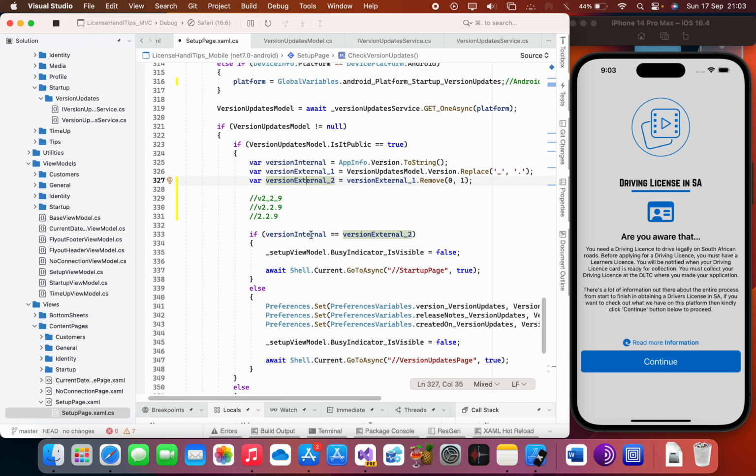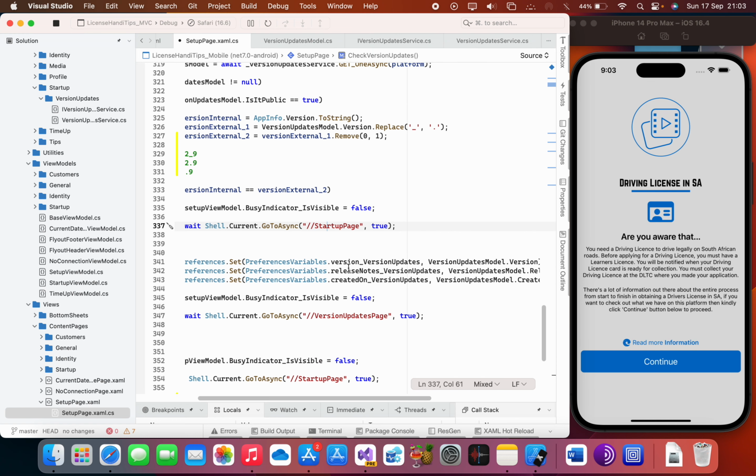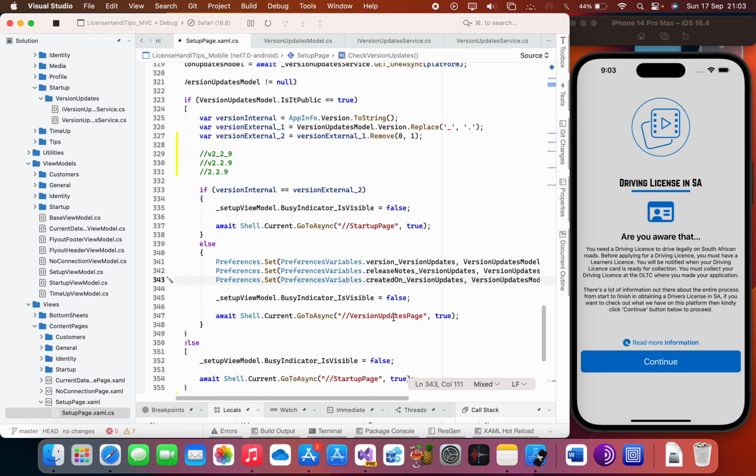Then I check the version internal. Does it match with the version external? If it matches, then continue to start up. Everything is good. But if it's not, I want you to save this data. We're going to use it for version updates. Save the version, the release note, when it was created, and then I want you to go to the version updates page.